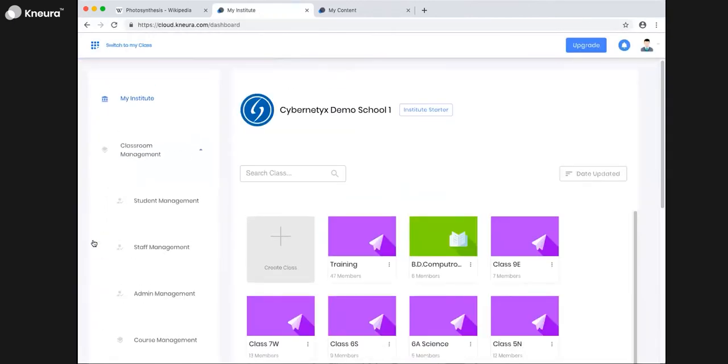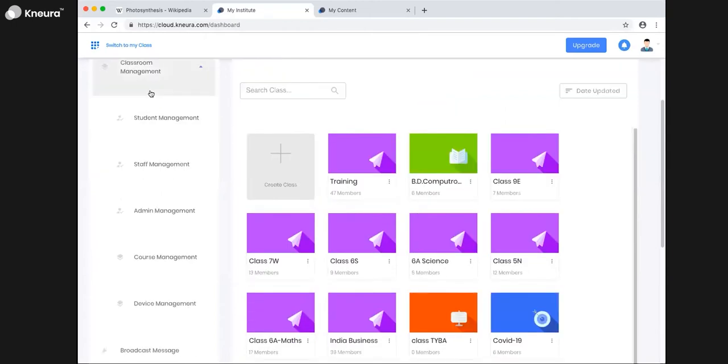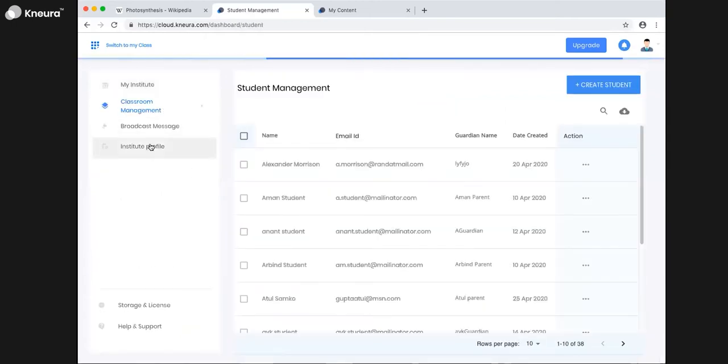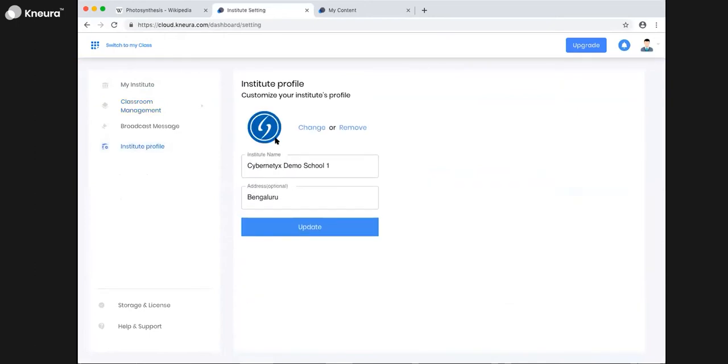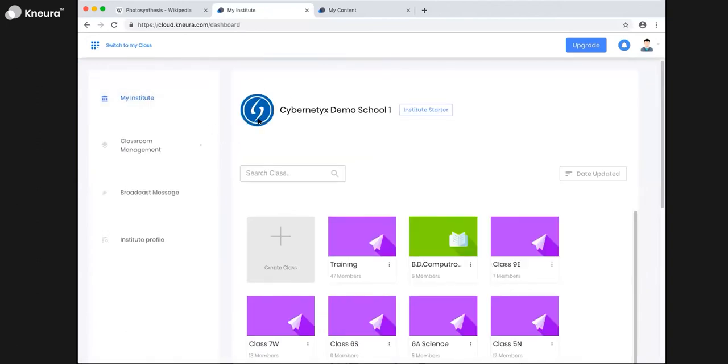Now the first part of onboarding is basically to get your entire institute as a virtual copy. The first part we would be doing is having your institute settings. So let me show you the institute profile. Once you come in here, you will be able to set up your institute profile. You can change your logo, you can change your institute name, address, everything. Once you're done, just click update and all that will be reflected in your institute details.